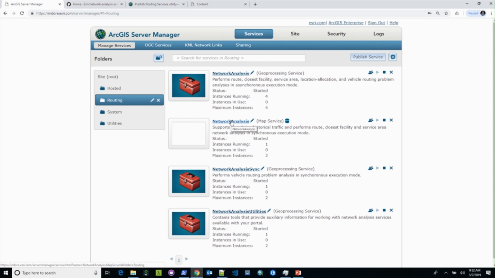So this is the fast synchronous service with the network analysis capability. Then there is network analysis sync, which is the synchronous version of all the geoprocessing services. This one is an asynchronous geoprocessing service, so you can do batch jobs using this service. This one is a synchronous geoprocessing service.